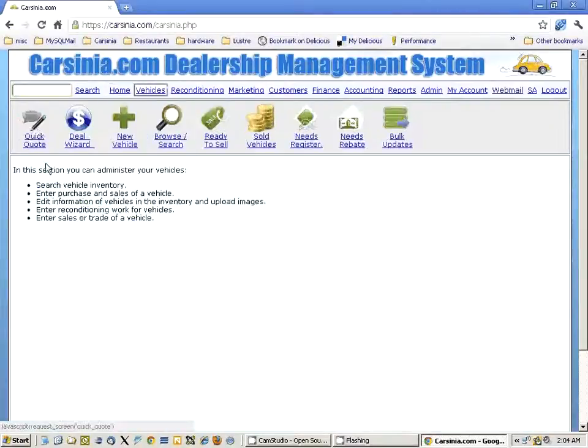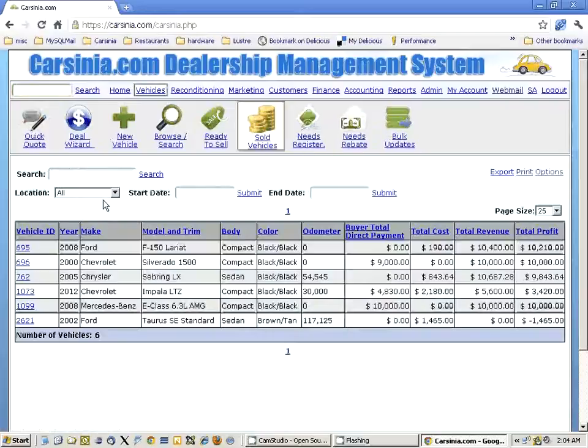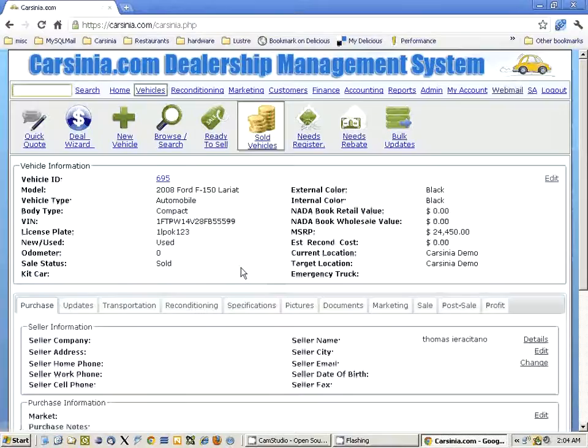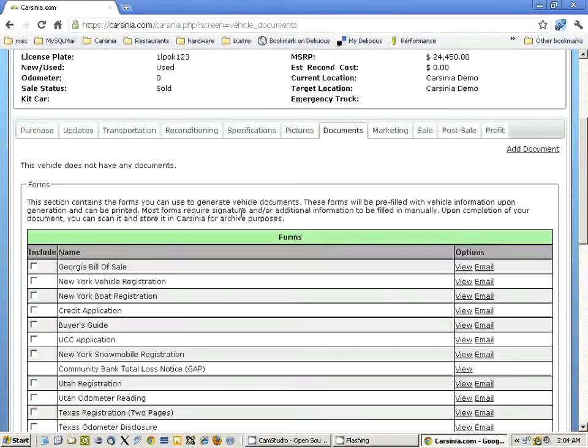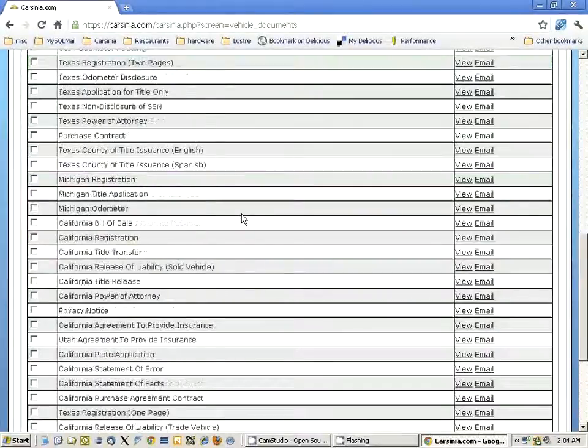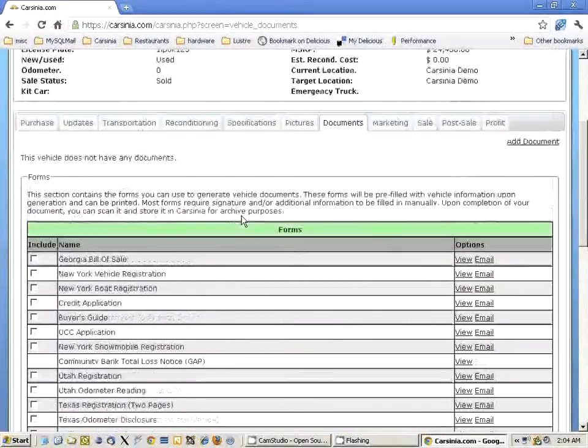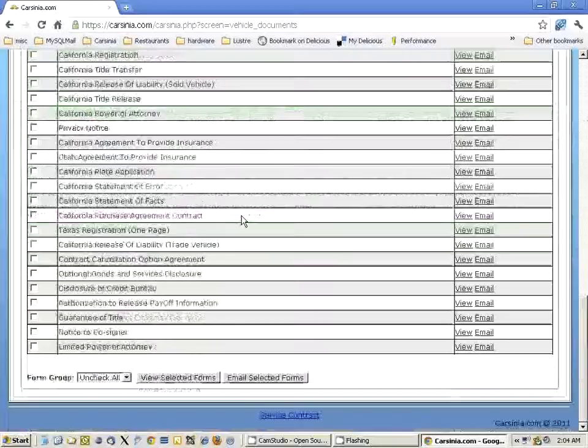So let's go to some of our sold vehicles here to work on some of the documents. There are a few different document types and these are all configurable in our system. And here you can see the documents that you can print for the demonstration account.